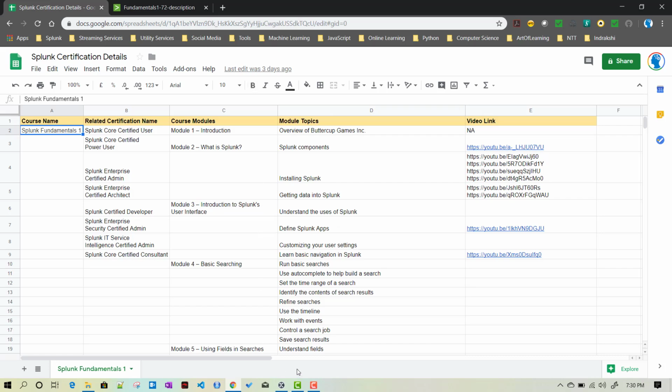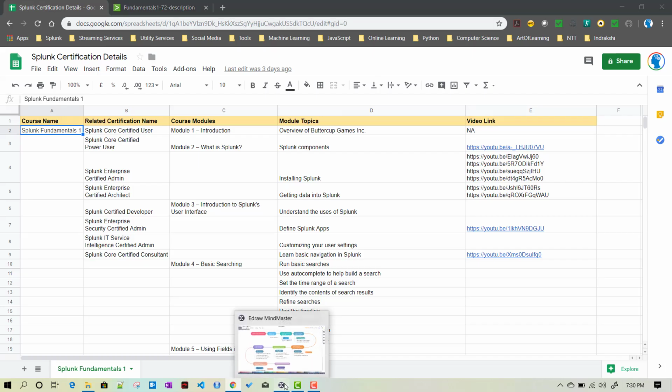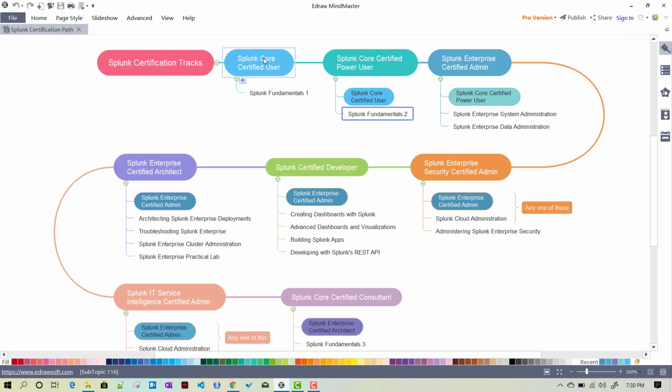Okay, so let us go back over here. We talked about two very basic certifications which I think everybody needs to do before they even attempt the admin certification. For the admin certification, Power User is mandatory. That means Core User is also mandatory, and on top of that you need to complete two courses, System Admin and Data Admin. Then you can go for the certification exam.